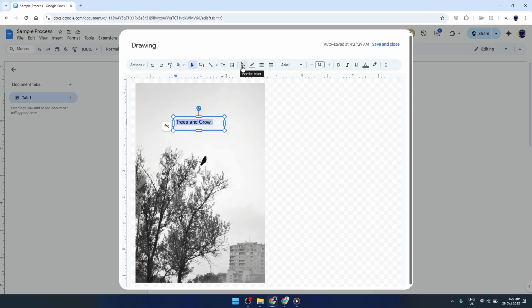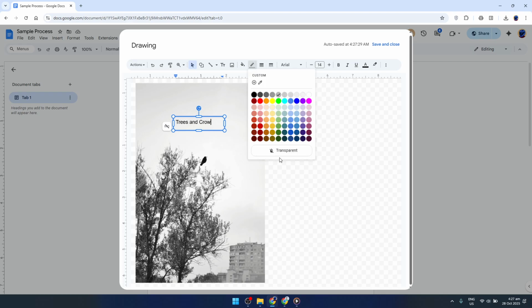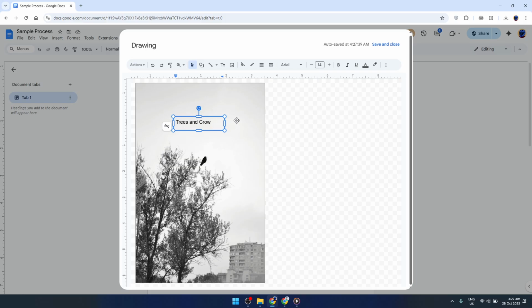Next up, we want to ensure that the text blends seamlessly with the image. To do this, select the text box again. Then, go to the fill color icon and choose Transparent to make the background invisible. Additionally, use the border color icon to select Transparent, effectively removing the border around your text box. These steps will help your text integrate elegantly on top of your image without any distracting outlines.